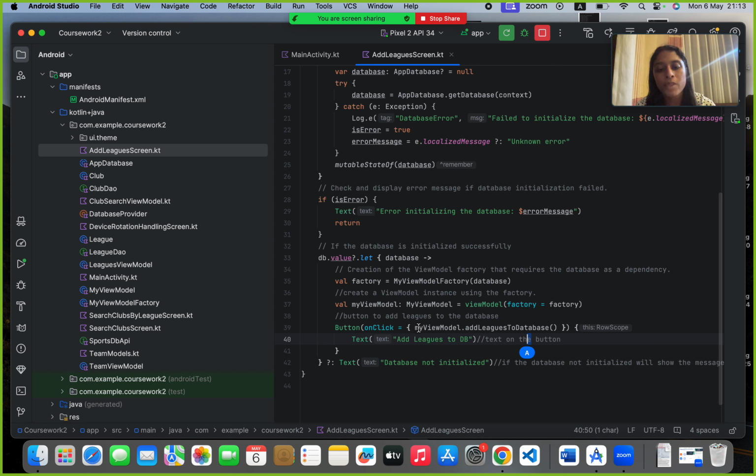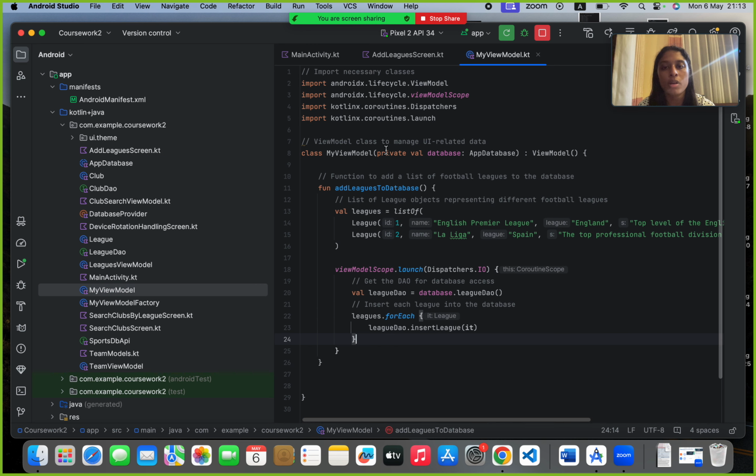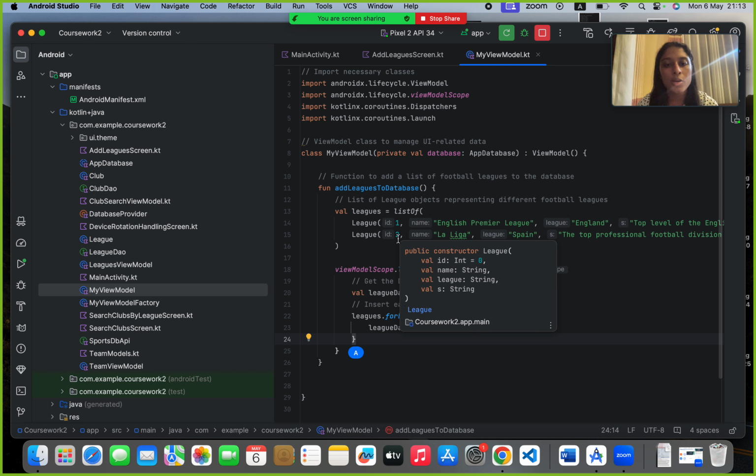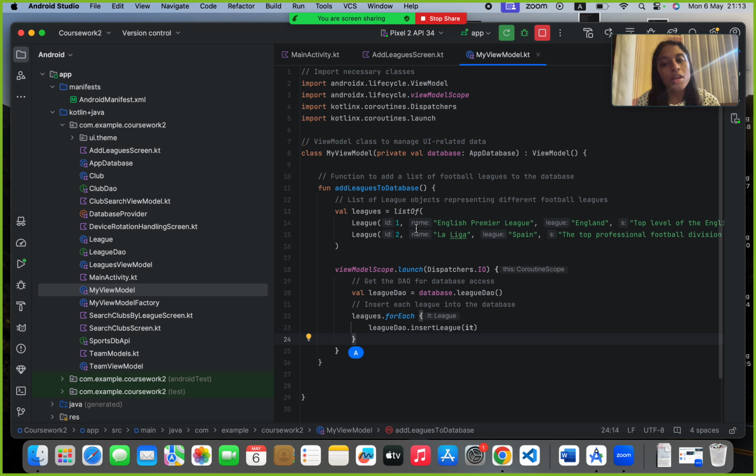Next, let's go to my view model class, and it is here. This is my view model class with all the important necessary classes, and it is used to manage my UI related data. Within the add league screen class, I have called this function for listing the league objects that represent different football leagues. With the help of this function, it is easy to add leagues to my database.